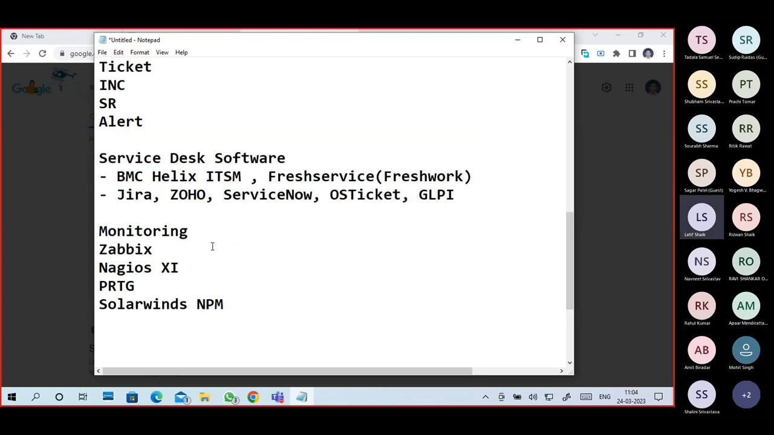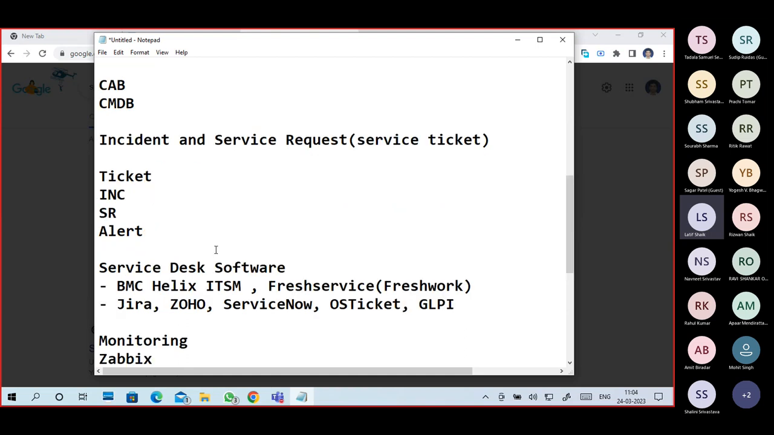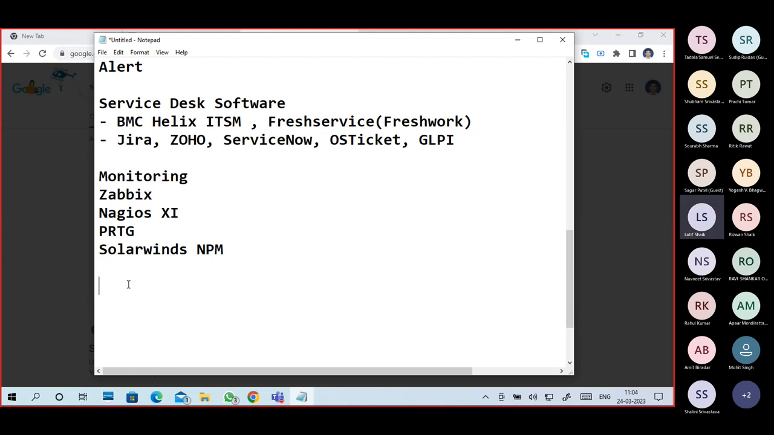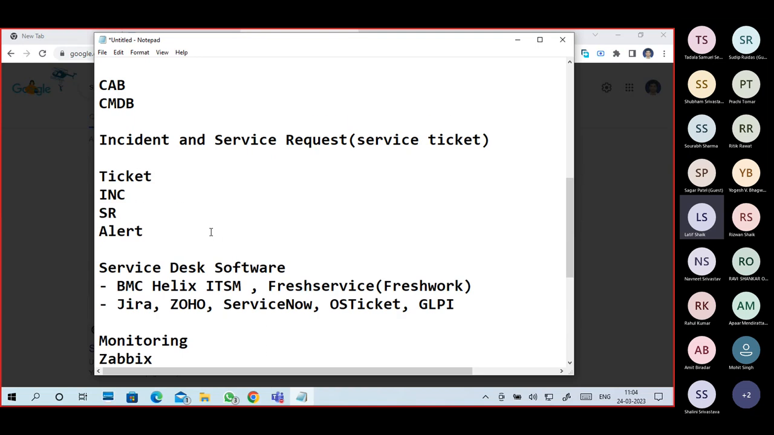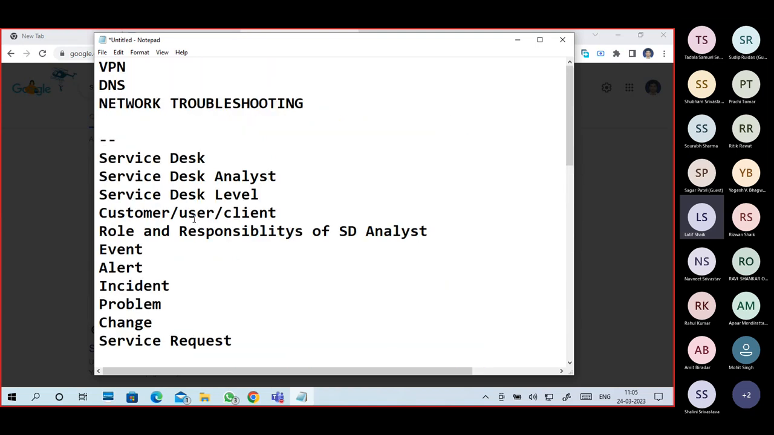The more you know as a technical person, the better your performance will be. Daily work is daily work only. Okay, so these are the main important points. I think I didn't leave anything behind about a service desk. Compulsory: what is a service desk? What does a service desk analyst do? Roles and responsibilities of a service desk.